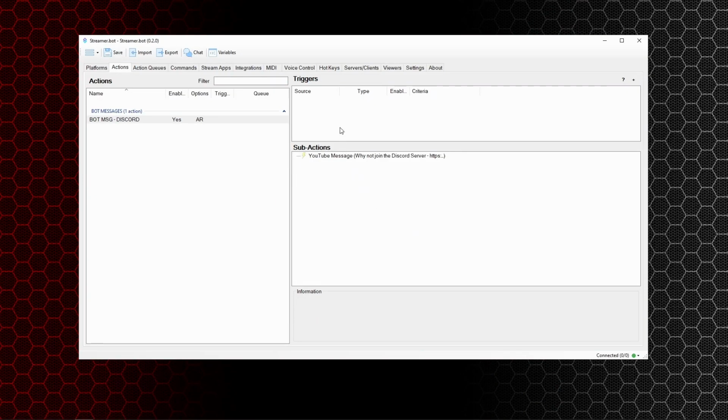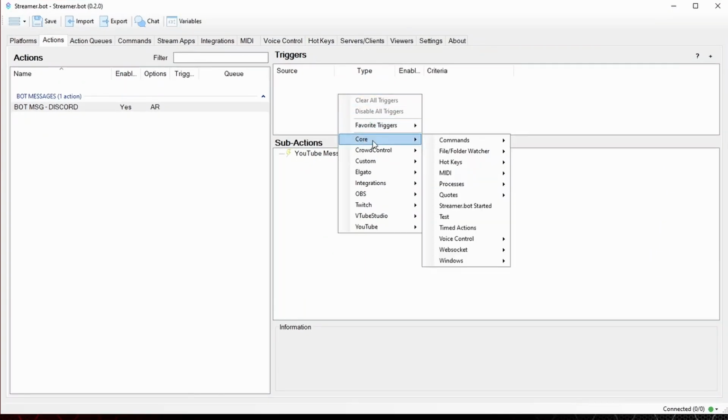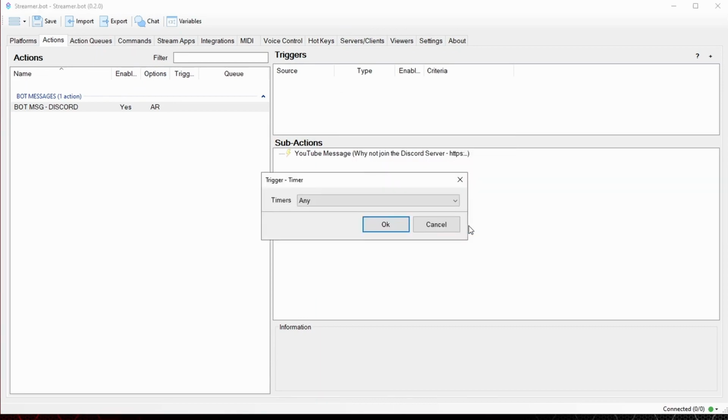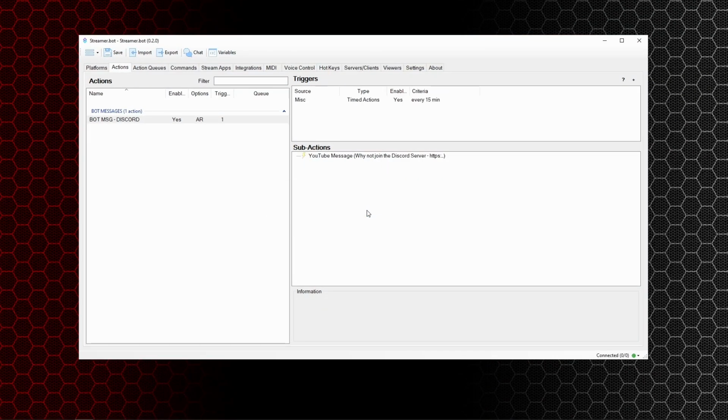Now we need to set the trigger up. The triggers are the ones that we set up earlier, the 15, 10 and 5 minute ones. If we right click and go down to core, across and down to timed actions, you'll see a drop down box with all the ones you've already made. You can see there, we've got the 15, the 10 and the 5 minute one. For this, I'm going to choose 15 minutes because I want it to post every 15. If we click OK, there you can see we've got a Discord message from the bot that'll post, why not join the Discord server, every 15 minutes in the chat.